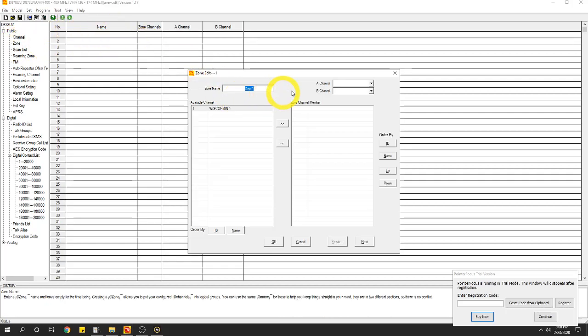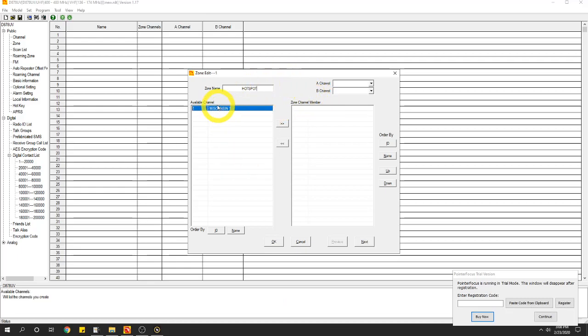For this video, I'm just going to make it, and I'm going to call it hotspot. And then on the left-hand side here under available channels, it shows the available list of channels you have programmed. The more channels you put in, the more that will populate in this video.